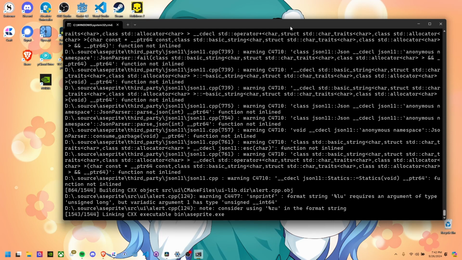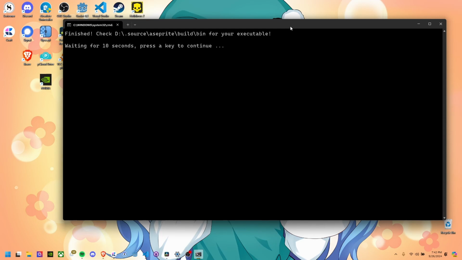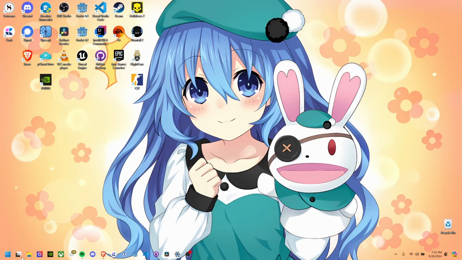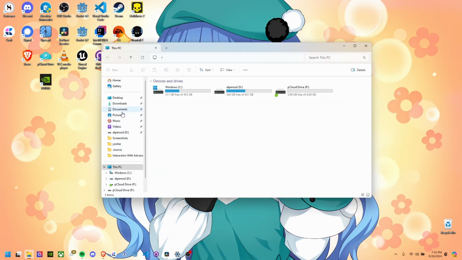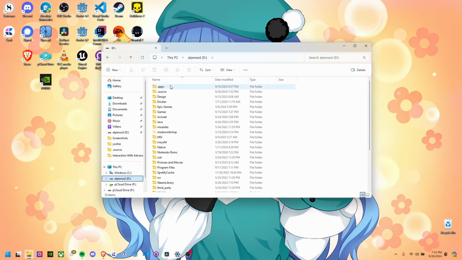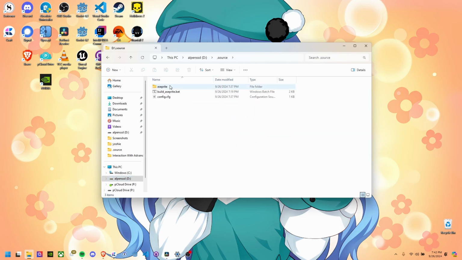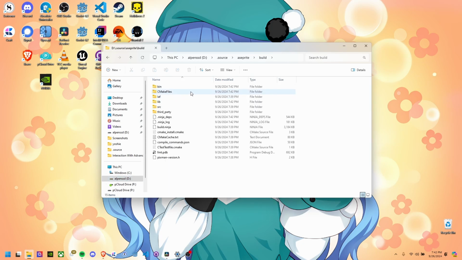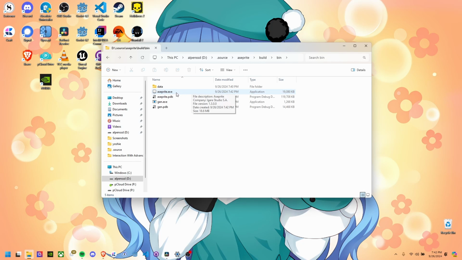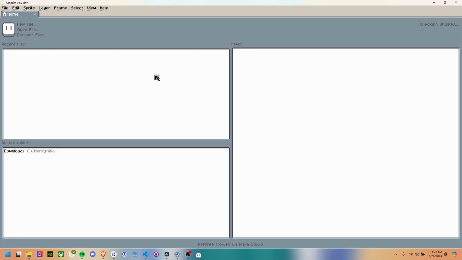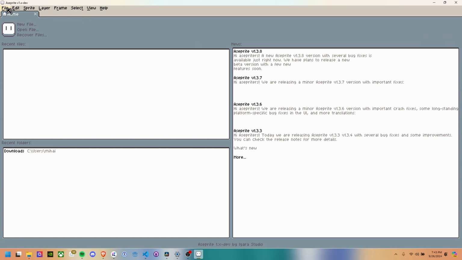Yeah, it's done. Almost. Please just work. Okay, it's finished. And it will show you the file location where it's saved. And you can just go to your D drive or wherever you saved it, source code, Aseprite, build, bin, and then we have an exe file. And if we run it, we can see that it actually works.